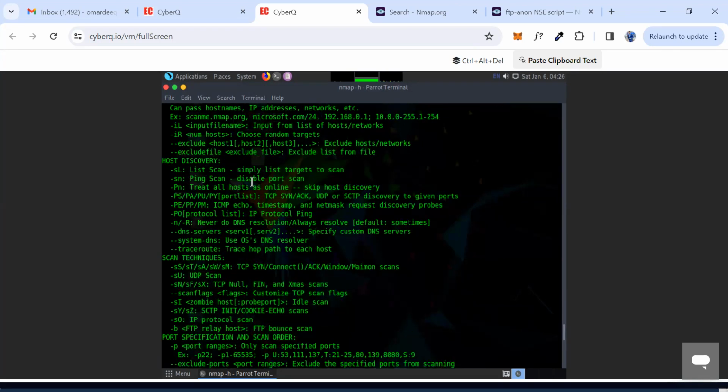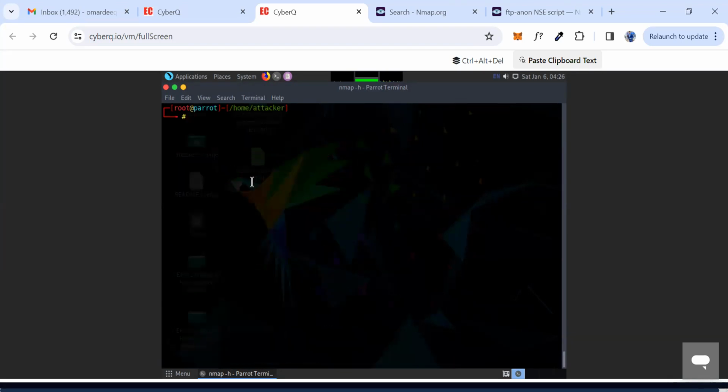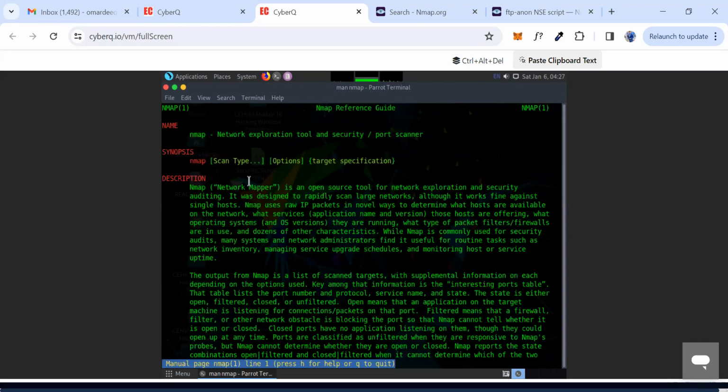You can also simply use manuals. You can say man nmap. You can get some information on what this Nmap is. Nmap, Network Mapper, is an open source tool for network exploration and security auditing. It was designed to, you can get a lot of information from here.